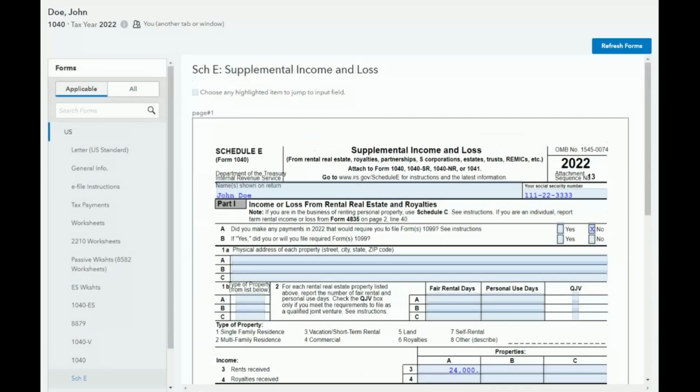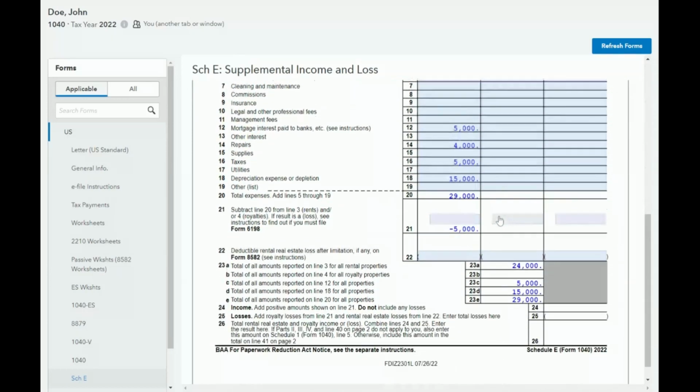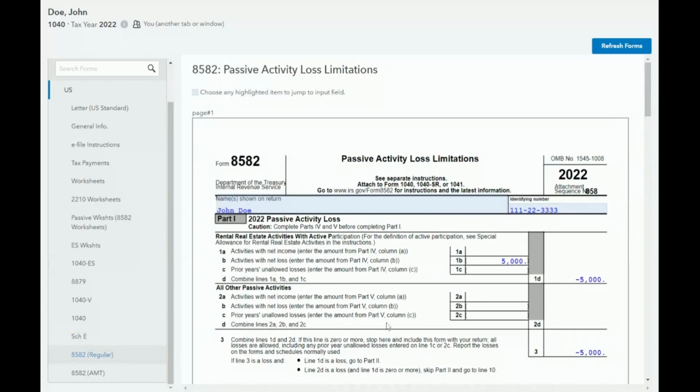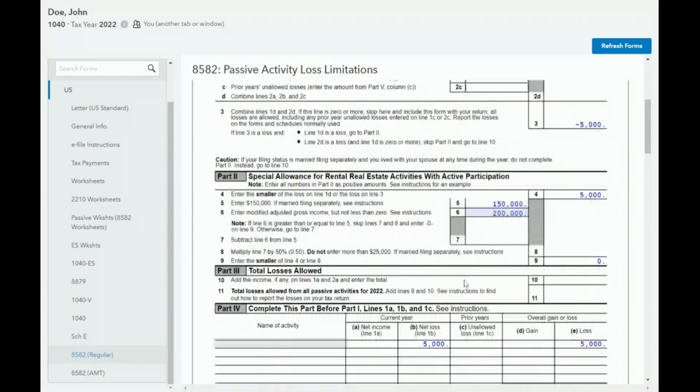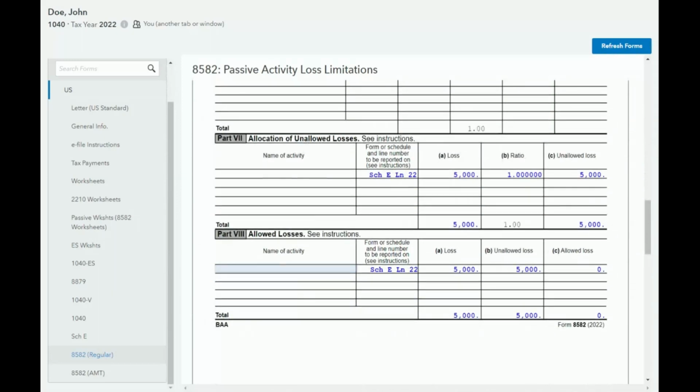So one other thing I want to mention is that when you have this rental loss that you're not able to deduct from your regular income, it doesn't just get lost. So when it's on the 8582 form, it flows down to section 7 and 8. This gets carried forward to your future tax returns. And so it gets carried forward indefinitely until you can use it to offset future passive income.